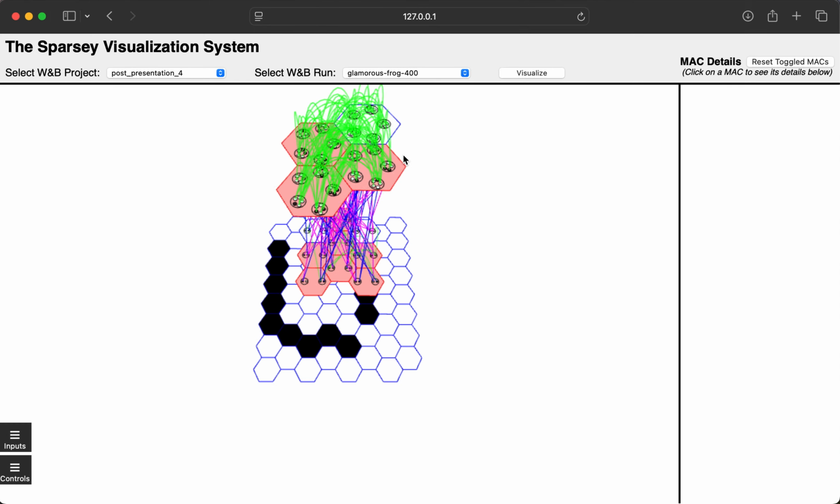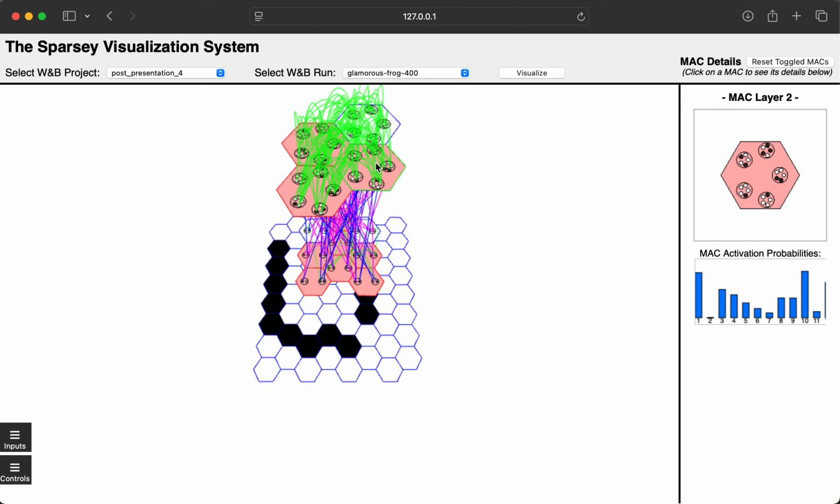And then the last feature I wanted to point out was the toggling capabilities. Another thing that our client wanted was to be able to really hone in on some of these specifics for the MAC level data. MAC is just this hexagon, as I mentioned before. It stands for macro activation column. That's just the structure for Sparsey models.